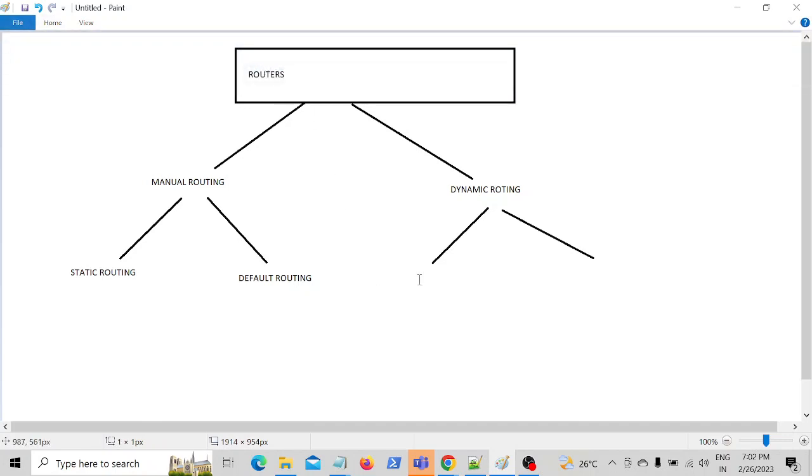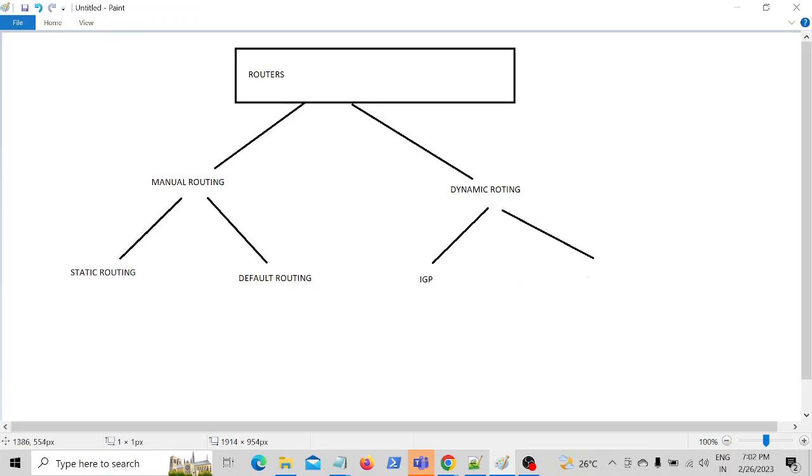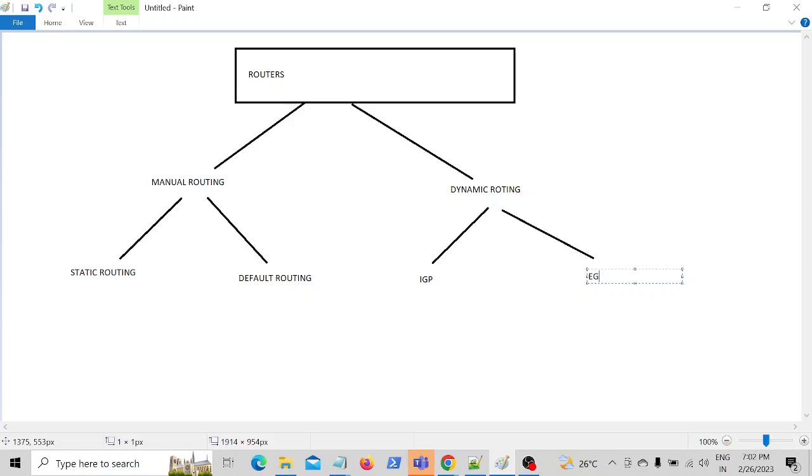Coming to dynamic routing, we have two types: IGP and EGP. IGP is the interior gateway protocol, and EGP is the exterior gateway protocol. IGP enables communication within an autonomous system. EGP is the exterior gateway protocol, where communication happens between autonomous systems.